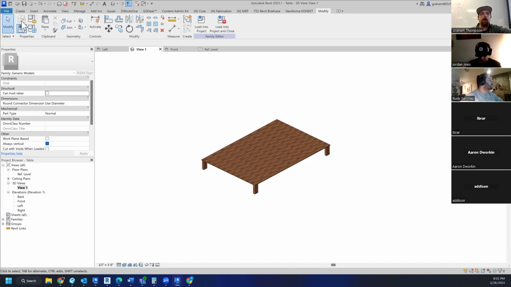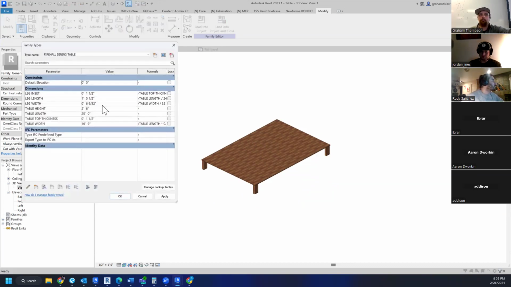And make as many different copies as you want. So I told you earlier we would talk about type based versus instance. Right now, all of these have what we call type parameters, meaning that as I change one of them, it's going to change it in all of my different types. Does that make sense? So I've got a leg width parameter that's a type parameter. So every time I use that leg width parameter, the value assigned to the type is being used.